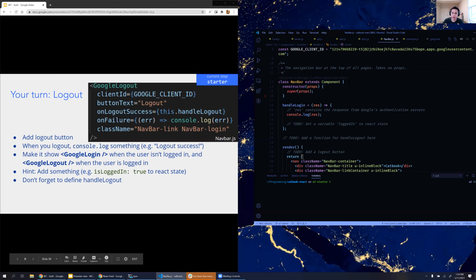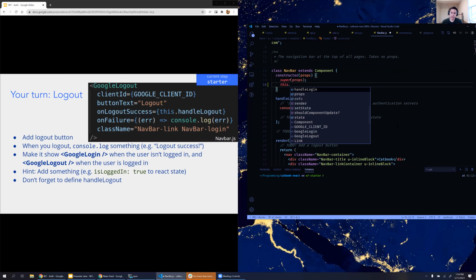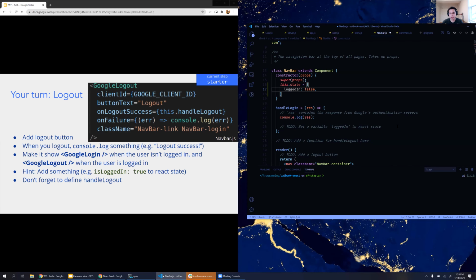I'll start coding this step a little bit, and then we can go from there. So the first thing we want to do is store in state whether or not we're logged in. So in the constructor, we could do something like this. False. And then after you're logged in, you want to make this true. So you want to do this step.